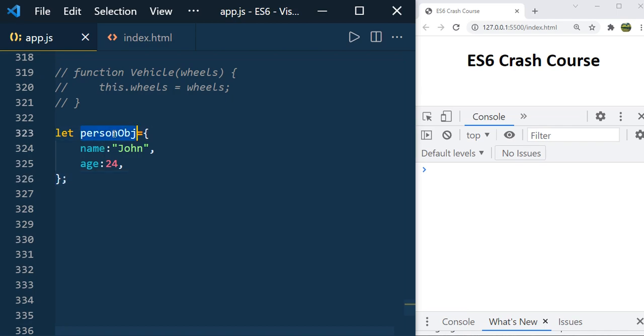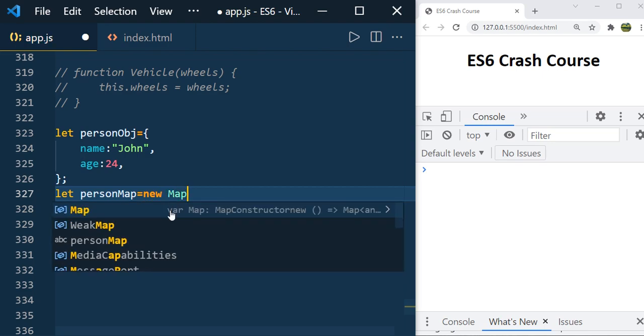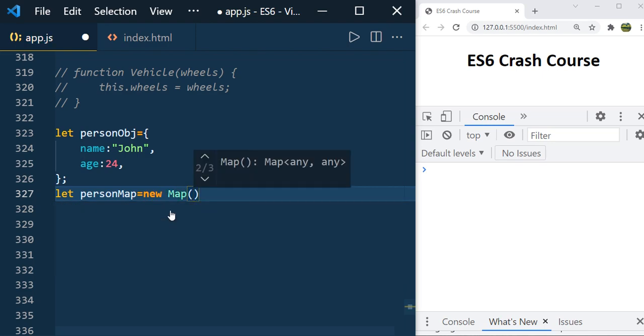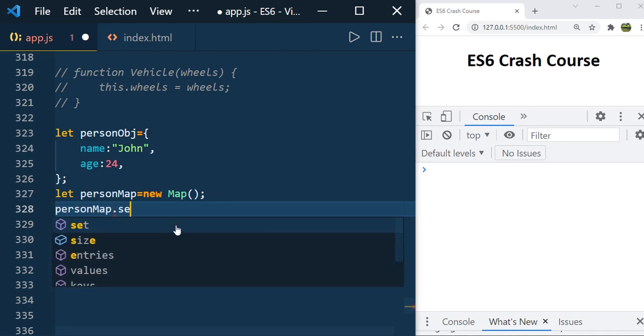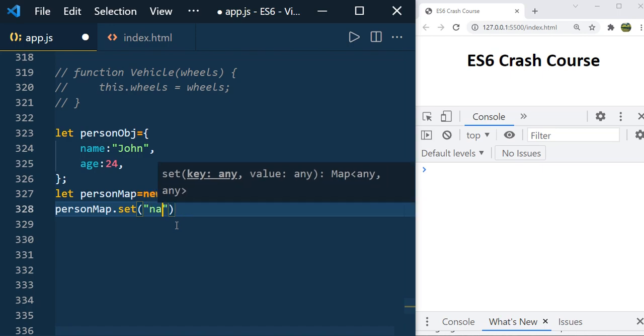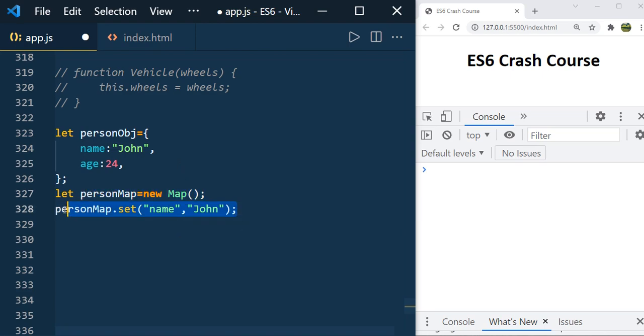So here we have the person object with the keys name and age and values John and 24. Let us see how to create the same thing using the map. Let personMap equal to new Map, and the Map constructor takes 0 parameters and also it takes an iterable. To add the key and value, you can use the method called set. So personMap.set, you use name as the key and John as the value. Same way let us set the age to 24.